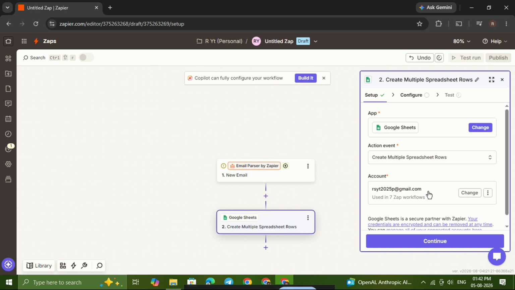Once both the trigger and action are connected, click Build It at the top. This helps Zapier generate the workflow so you can review the full automation before turning it on. Now it's time to test the setup. Click Test Run and make sure the email data is being captured correctly and sent to the right place. Testing is important because it lets you confirm that your parser, trigger, and action are all working together properly.